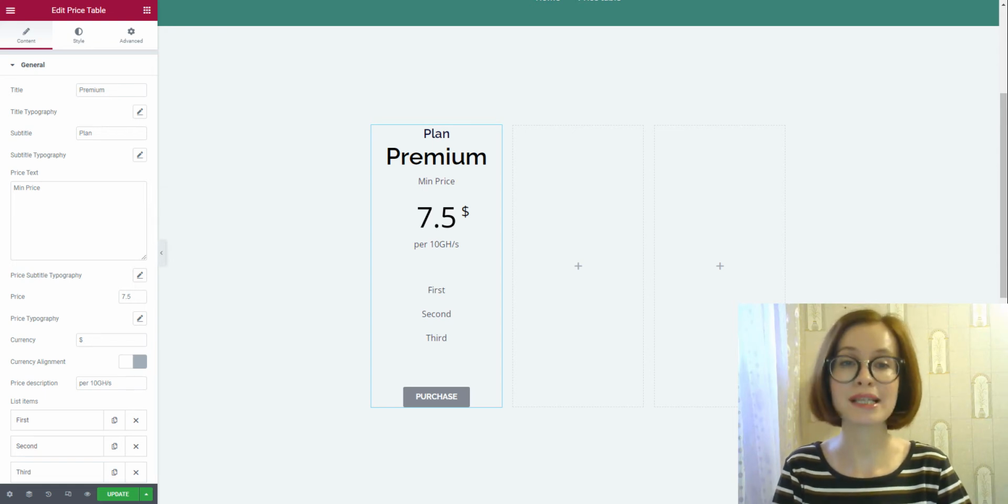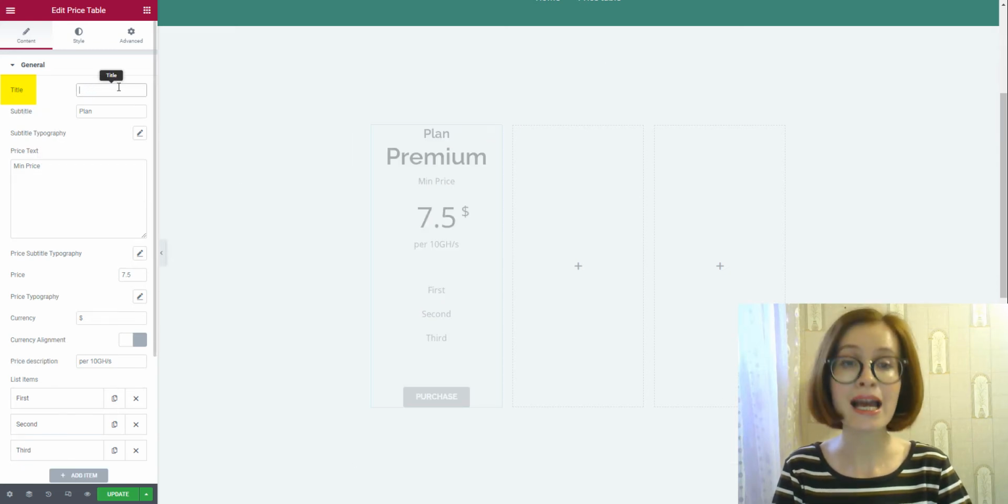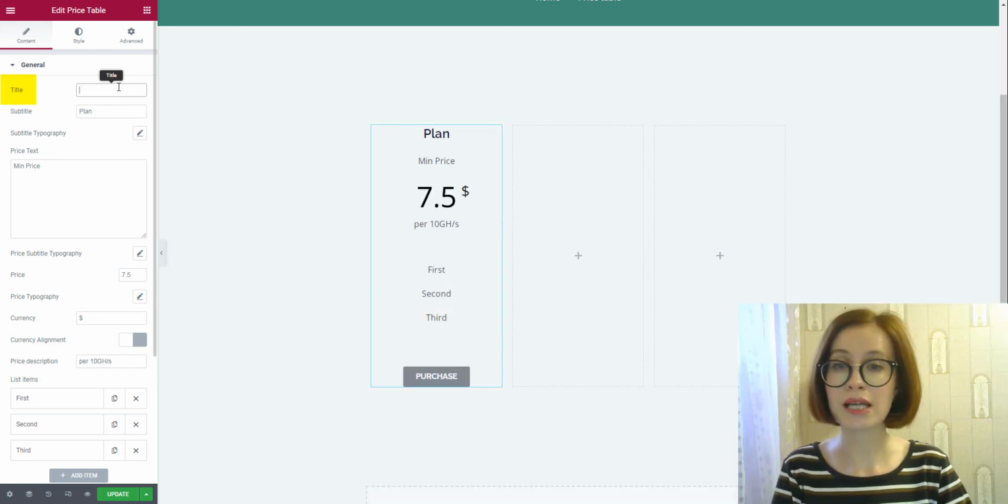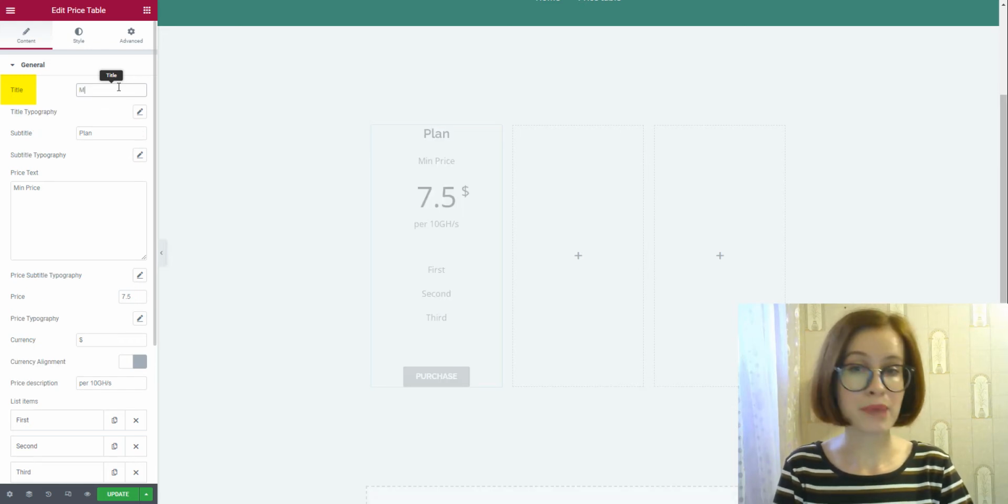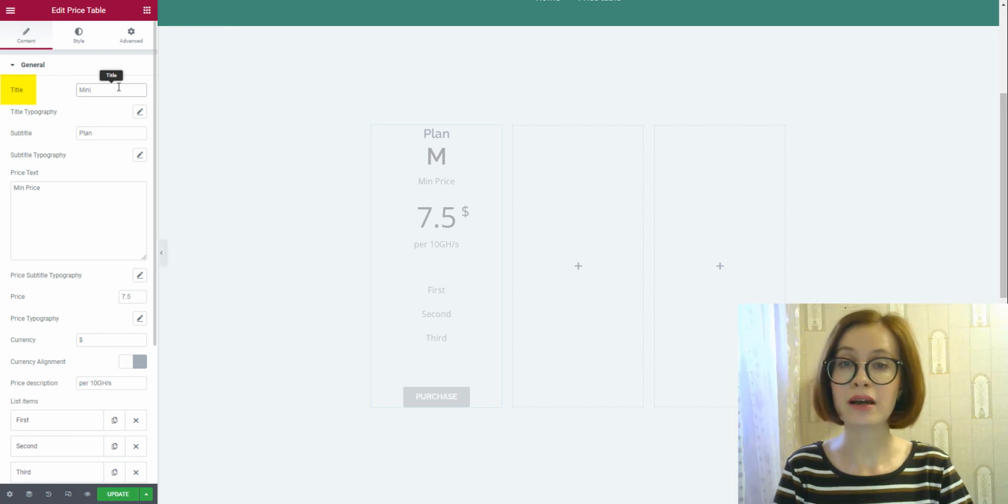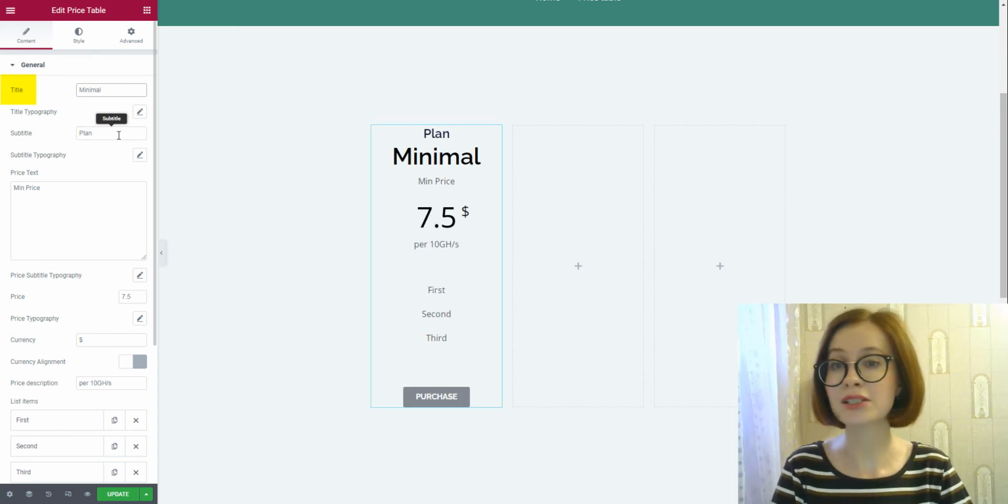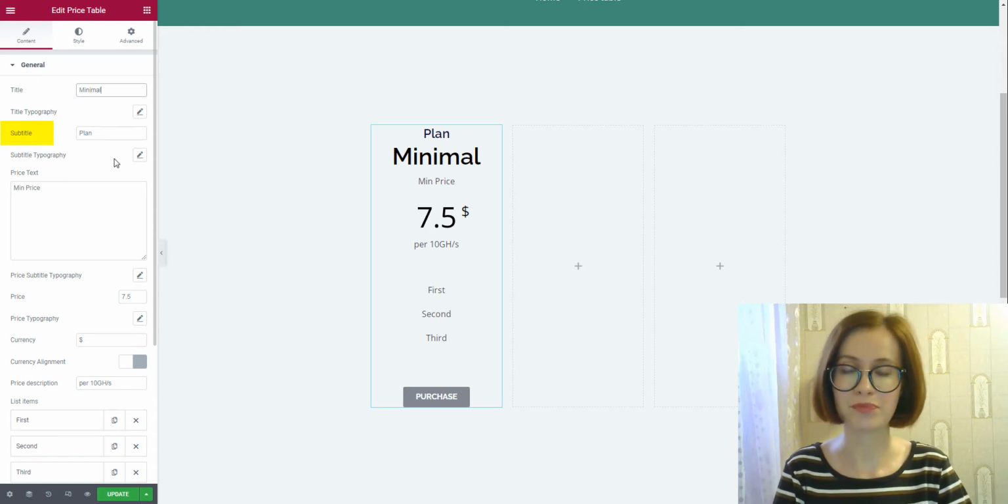First, I'm going to give my table an appropriate title. The names of each product or service on your pricing table are the most important elements on the page. The first plan should be either free or the least expensive one. Aside from the title, you can add a subtitle.